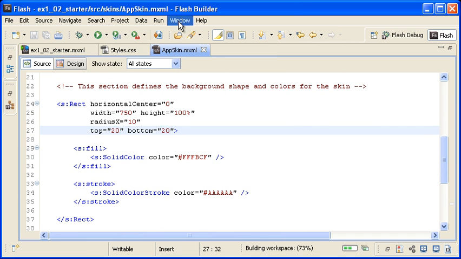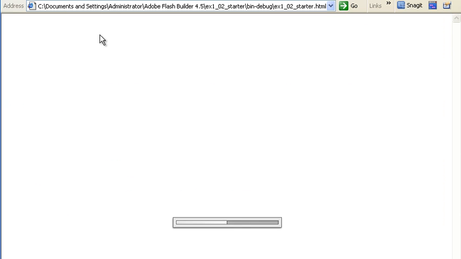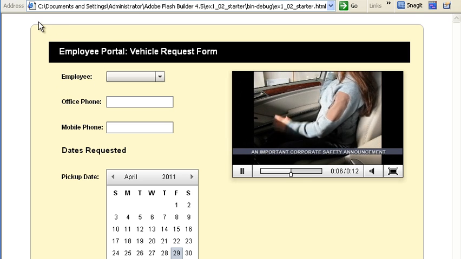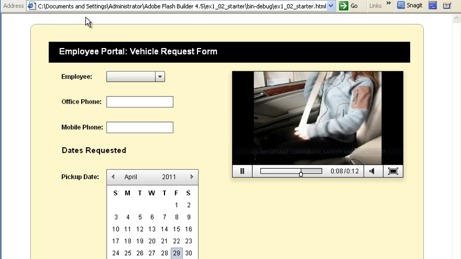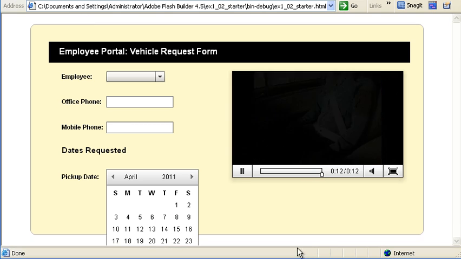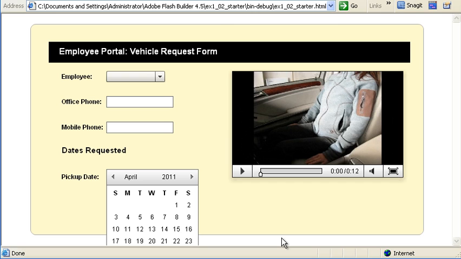When I save the file and run the application, you can see that the application background color is now yellow with rounded corners and more space above and below the rectangle. It still does have a gray border, and when I resized the browser, you will notice that the bottom of the rectangle resizes with the browser height so that there's still 20 pixels below it, but it does not account for the size of the content.